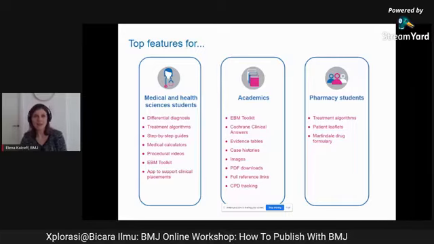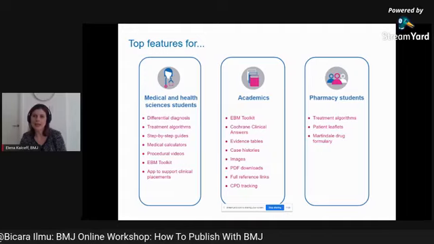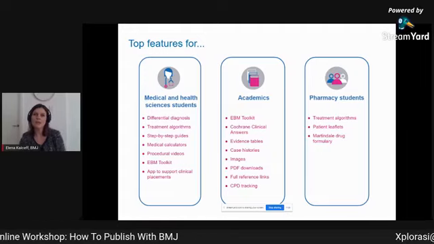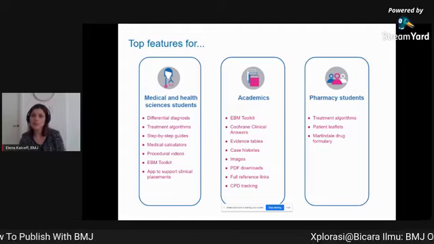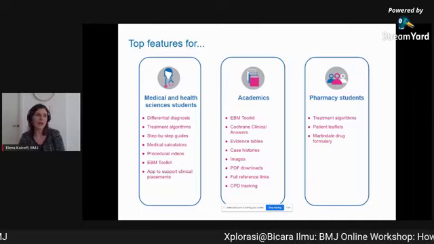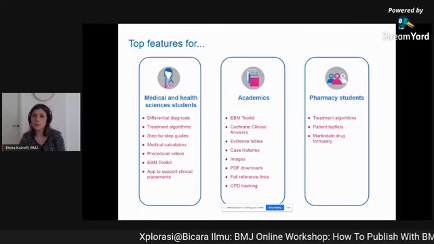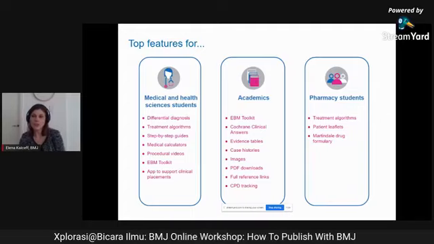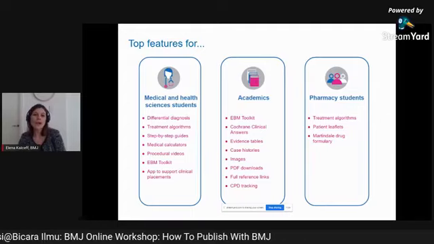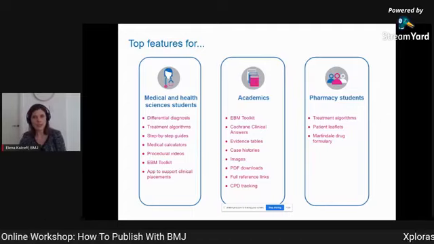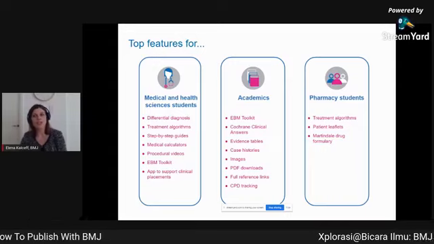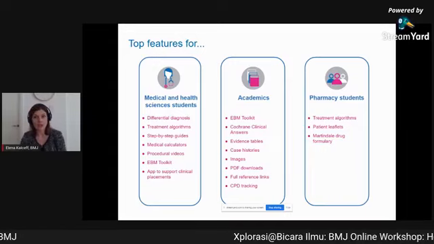Pharmacy students, if we have any pharmacy students with us today, the sections that will be most relevant for you are the treatment algorithms. These show the various treatment pathways for different patient groups and include prescribing information as well. We also have patient leaflets available in Best Practice, which you can give to your patients to help explain their treatment.